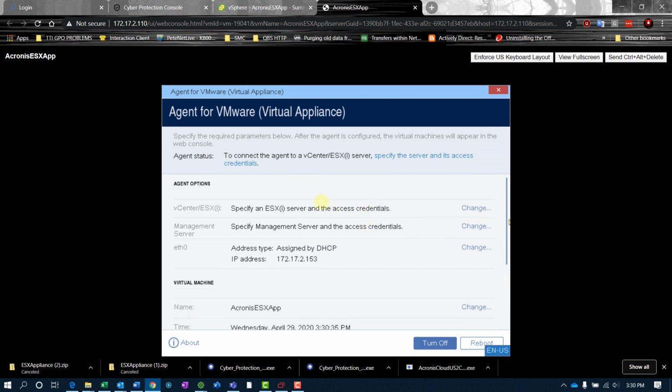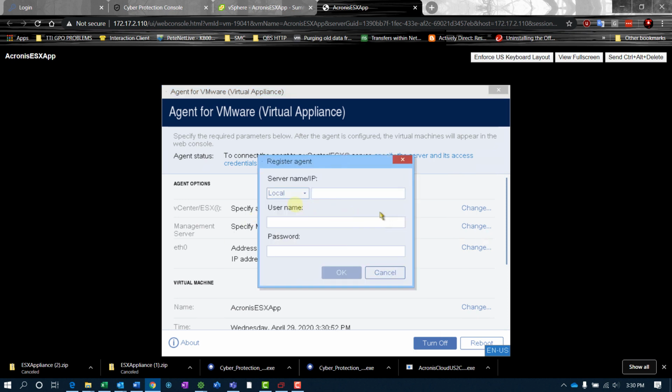So there's two more things that the ESX appliance needs to be able to work. Number one is we need to connect this into our Acronis cloud. Okay, so if we see right here under management server, we're going to go ahead and click change here. We're not using a local management server, we're using a cloud one, and it automatically fills that out for us when we get in there.